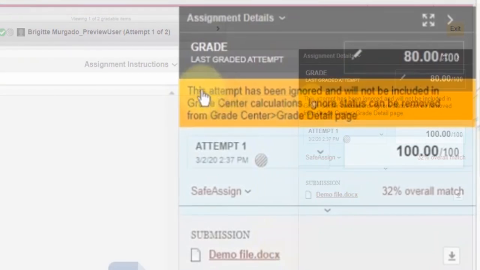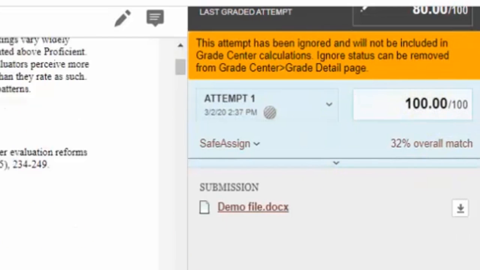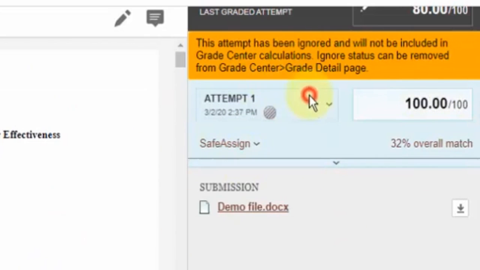if you go here, it gives me this warning, and it says this attempt has been ignored and will not be included in the grade center calculations. Ignored titles can be removed from the grade center. And it's just, I had given this a grade before, but it's still letting me see that attempt.